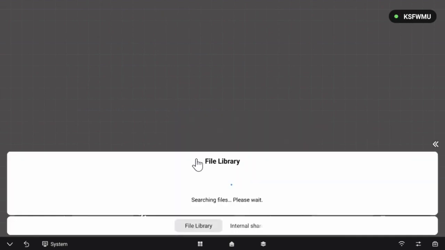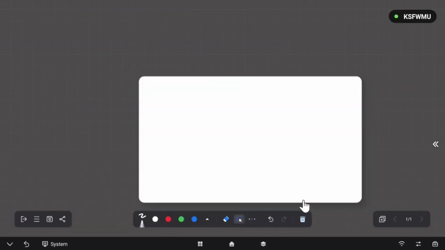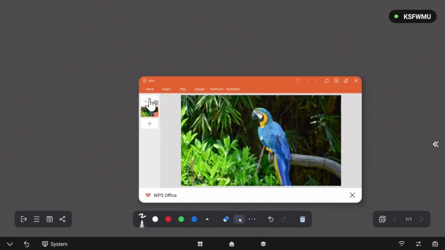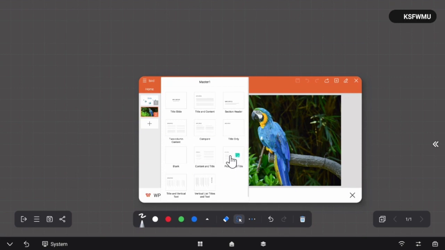What's more, documents like PPT, PDF, Word, and Excel can be imported to the canvas. You can browse and edit the files and take notes at the same time.